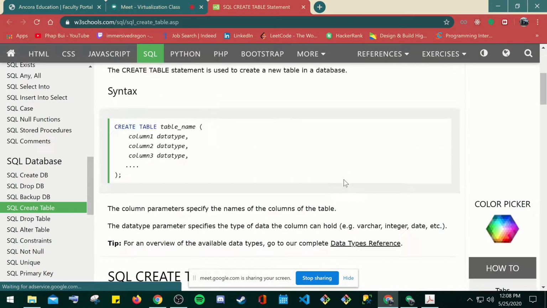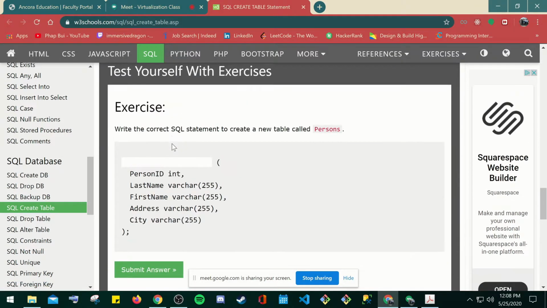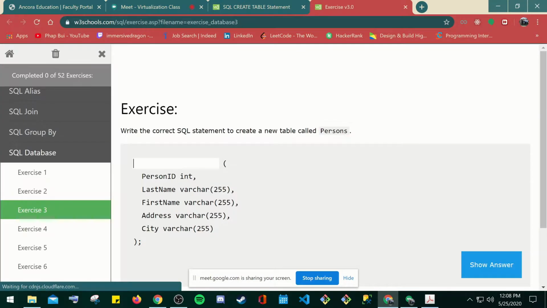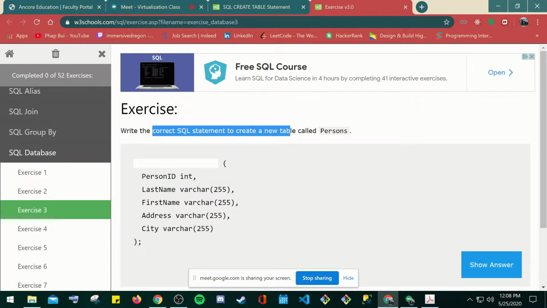So here you have an exercise you could do. Write the correct SQL statements to create a new table called person. So you just probably put create table person.